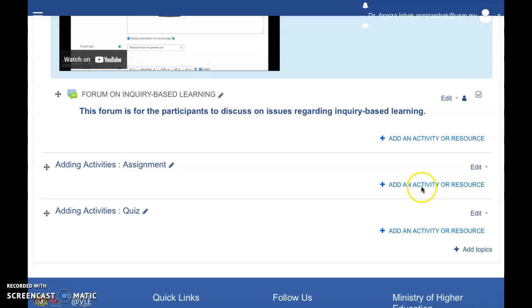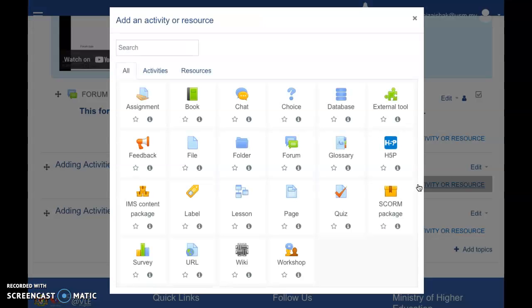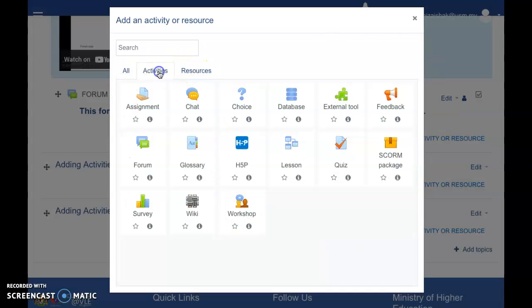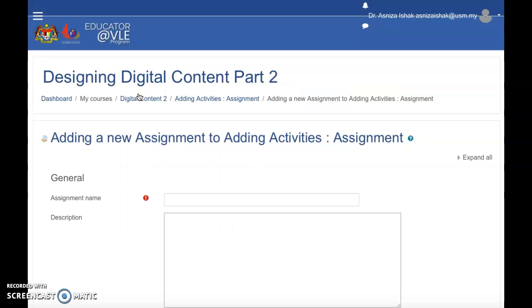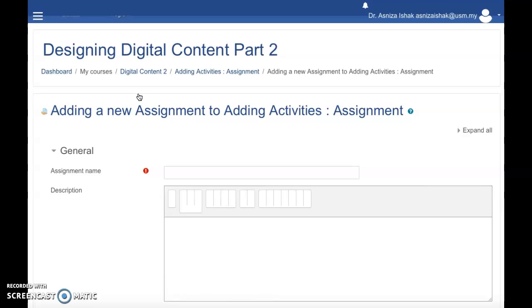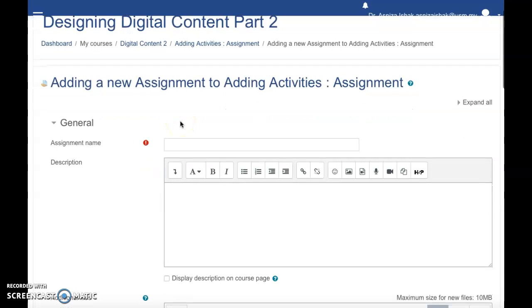So I will click on add an activity or resource, and it will direct you to this page. So I'm going to choose adding activities. So under adding activities, we have assignment, chat, choice, database, so on and so forth. I already showed you how to add forum. Now I want to show you how we can add a new assignment into our course page. Okay, so it will direct you into this page where you need to add a new assignment.